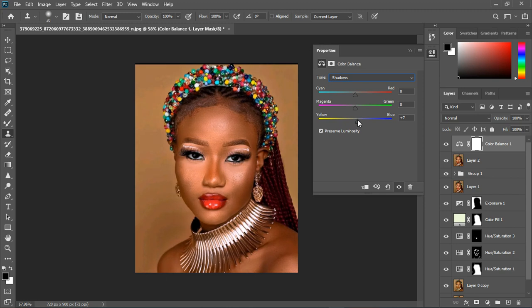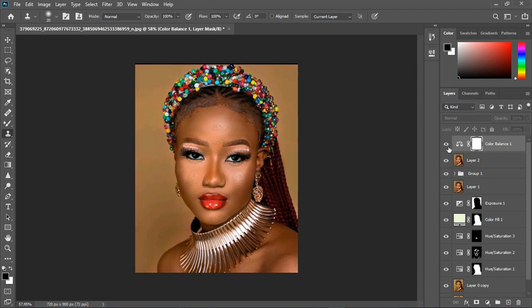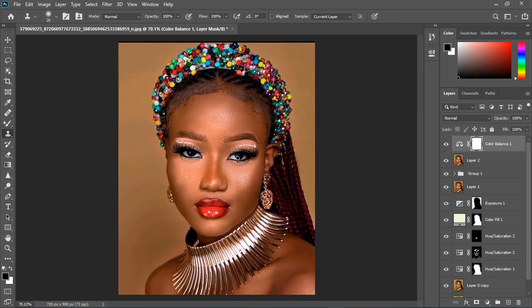I think I like the shadows having blues. Okay, I'm going to take this forward and let's find a sweet spot for this one. Okay, and let's close it. So we have this to this. All right, so you can see.